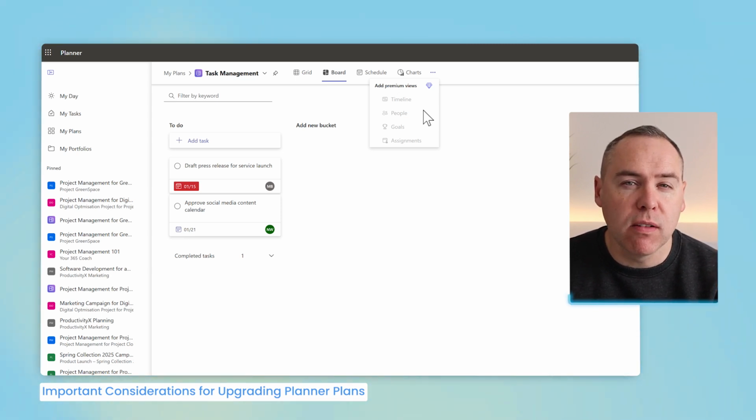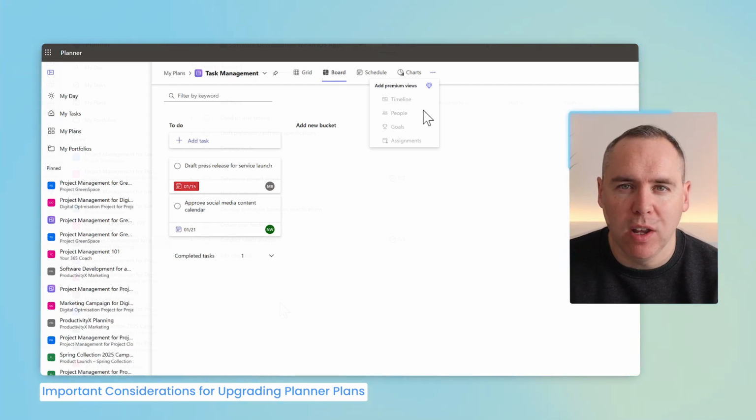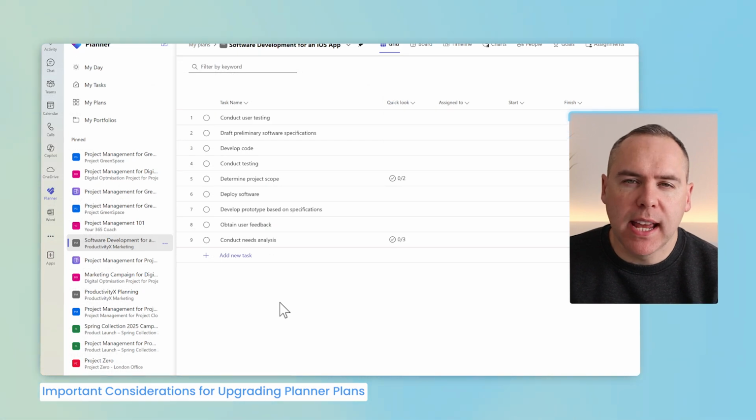So yes, if you want to convert your basic plan to a premium plan, it will need to be associated to a Microsoft team or group security, and also, well, it can't be a loop task list because that isn't supported inside of loop.